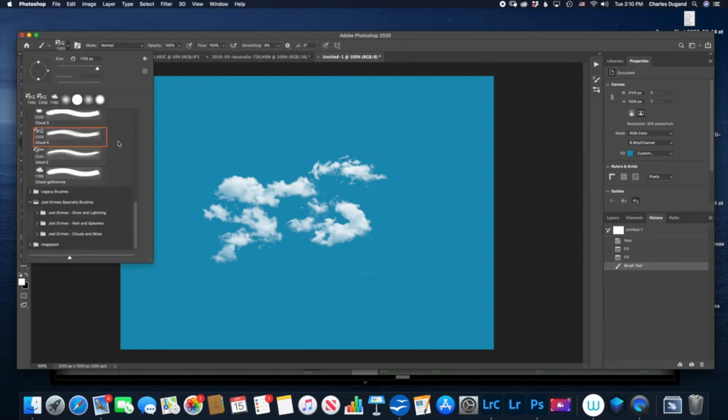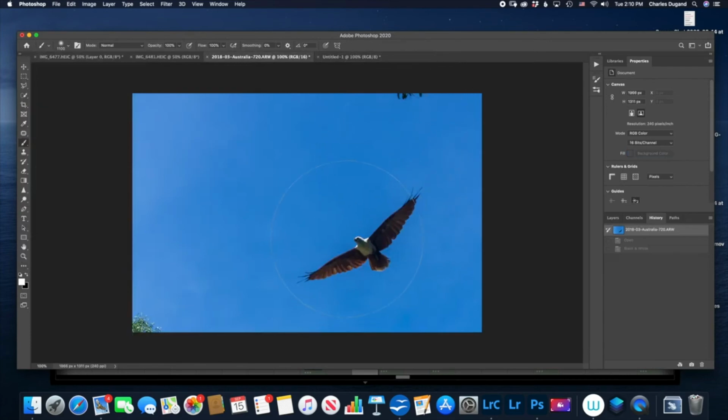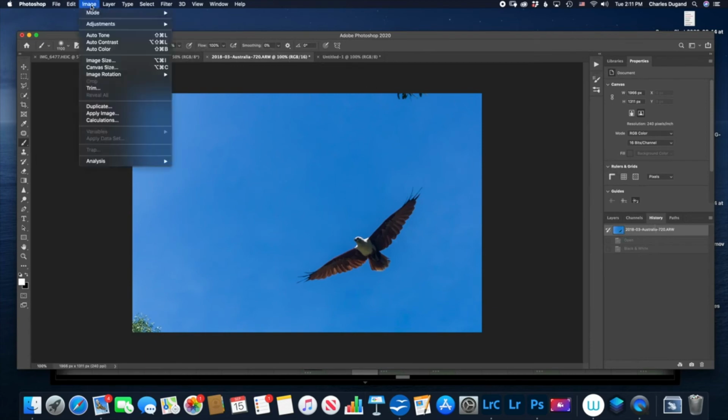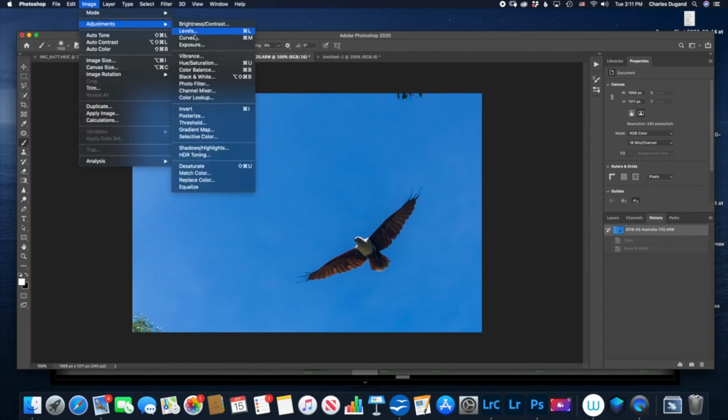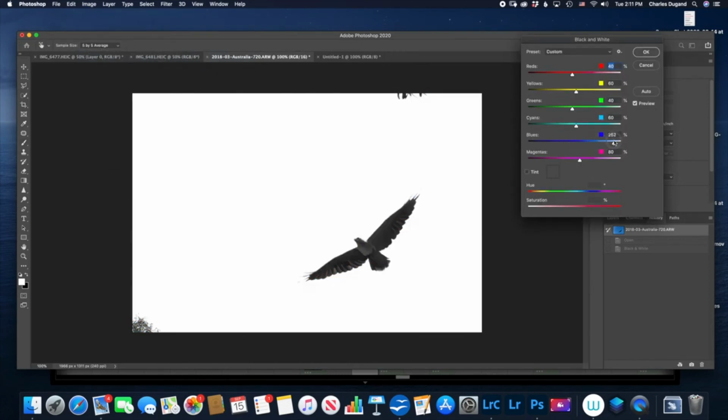Let me go back to brushes just so I can get rid of this cloud brush. I'm going to go back to soft round brush. I'm going to go to this Australia picture and create a brush out of this bird here. Now this is going to be slightly different than the cloud version. You'll start off the same way: Image, Adjustment, Black and White. Now since I want the brush to be black, I've got to get the white sky out of it. So I'm taking the sky out of it, and that's probably good enough.